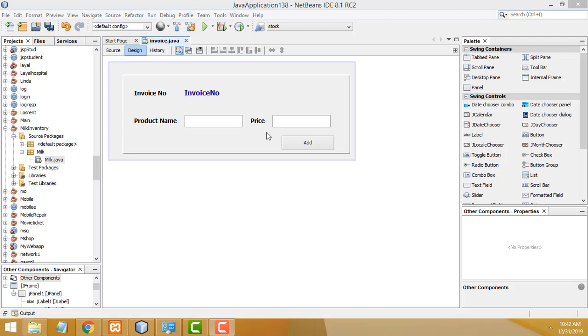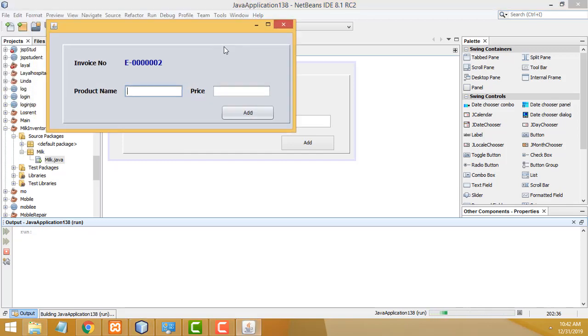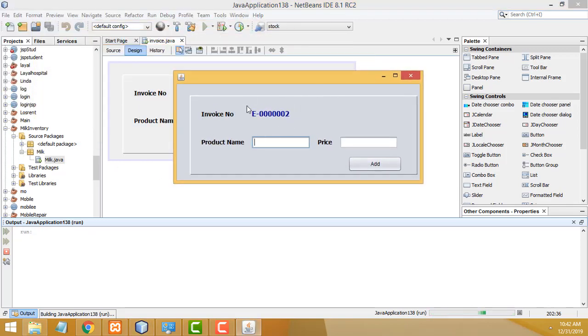Today I am going to teach how to make the invoice number generating using Java. Let us show the demo first. Here this is the invoice number generating. It is generated automatically after order completed.